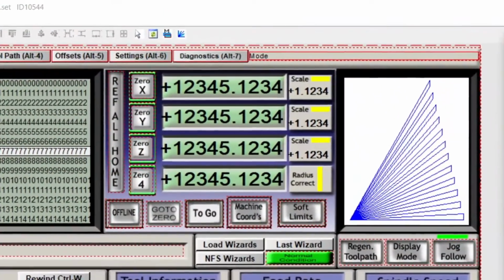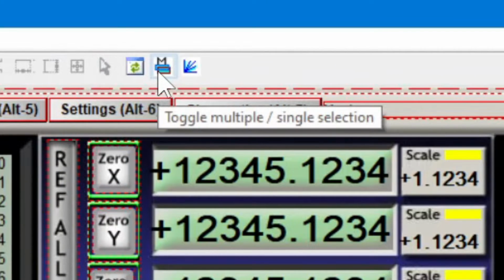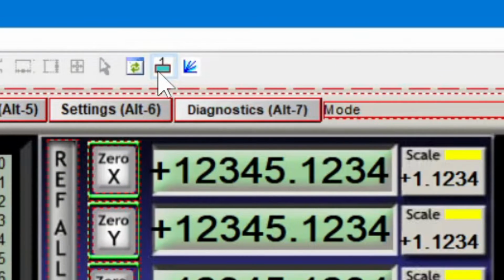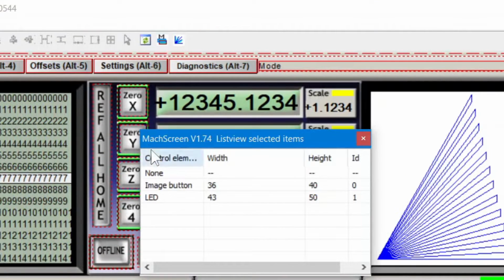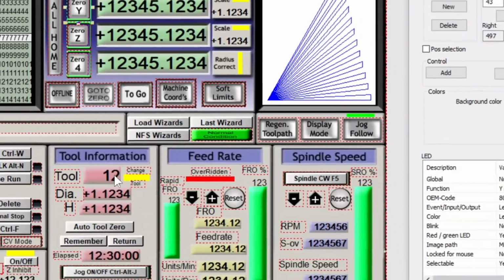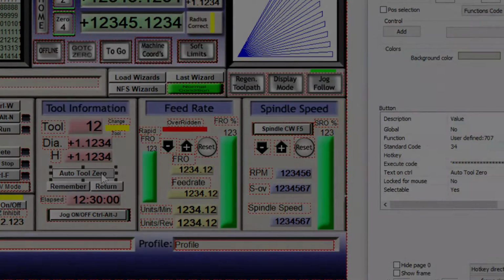As far as control selection is concerned, we can toggle multiple or single. Multiple is actually dynamic in nature. If we select an item that is layered, a list pops up and we can select which one we want. If we select an item that is not layered, single selection is used automatically.